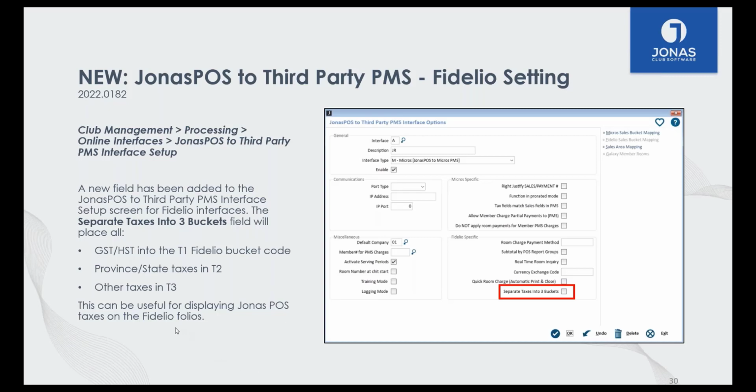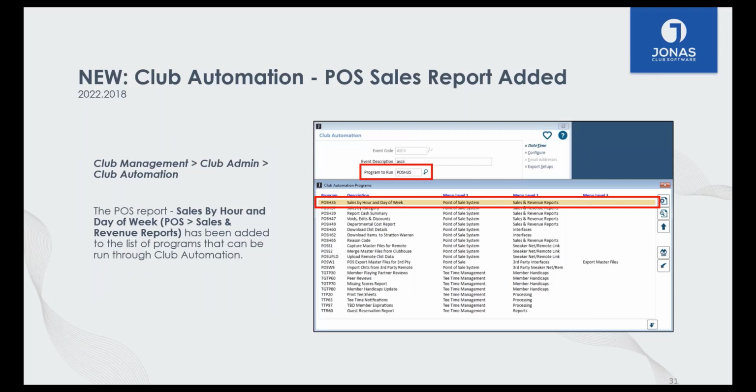Okay. And just like it says there, it can be useful for displaying Jonas point of sale taxes on the Fidelio side, the Fidelio folios. Okay, this next one here, I'm a really big fan of this program. So I just wanted to take a quick moment to highlight this for you.